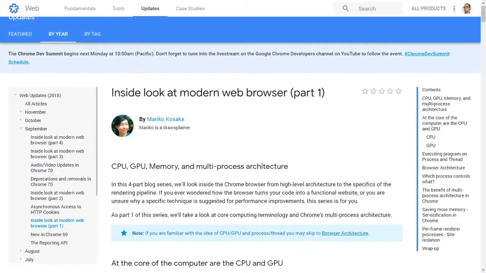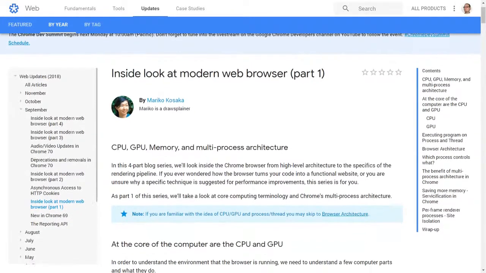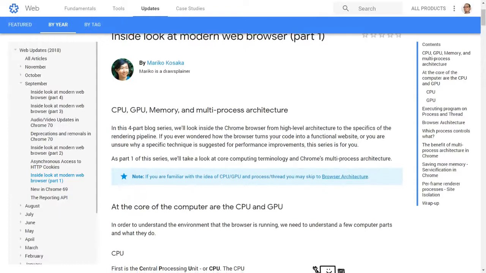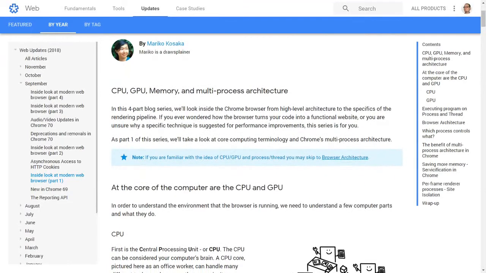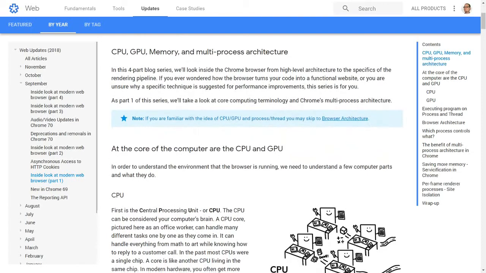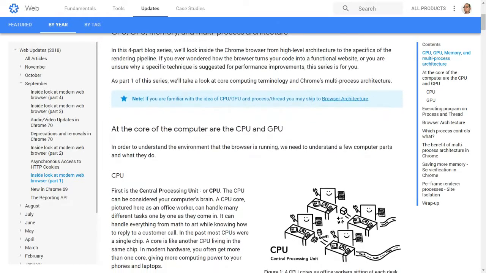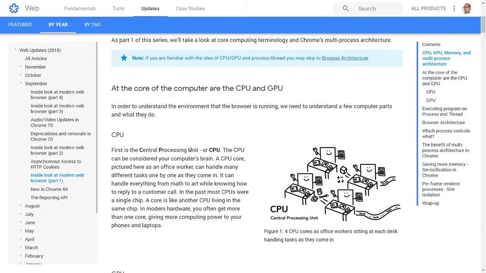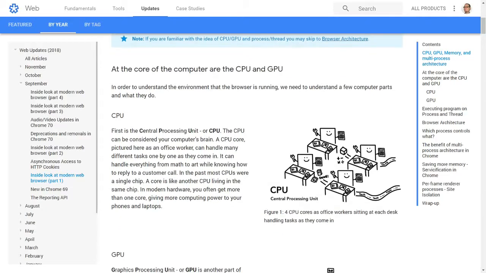Maria Kosaka published a nice series of articles, namely Inside Look at Modern Web Browsers. There you can discover hardware utilization of browser and multi-process architecture, also about navigation and a little bit about service workers. You can find this series at Google's developers portal.